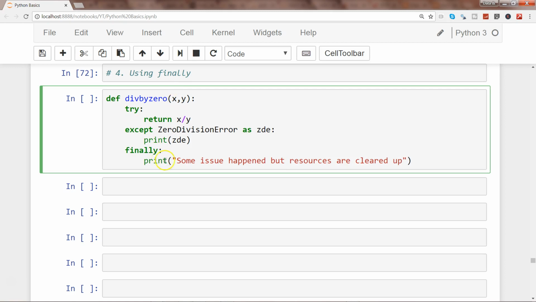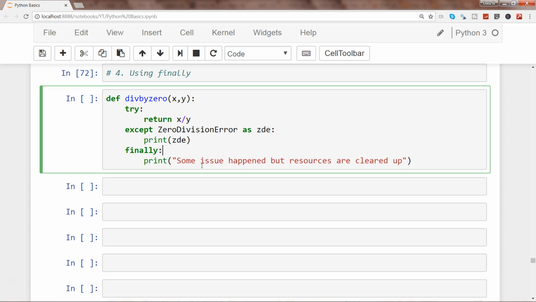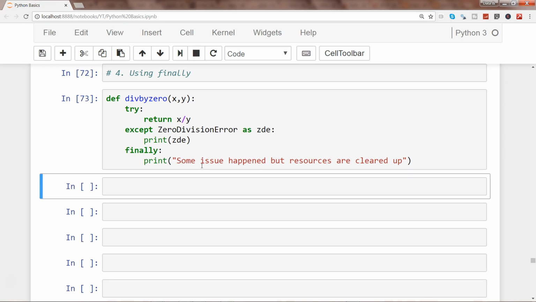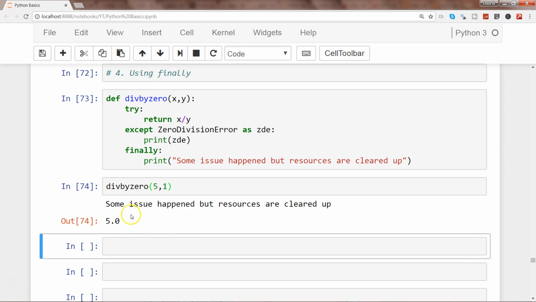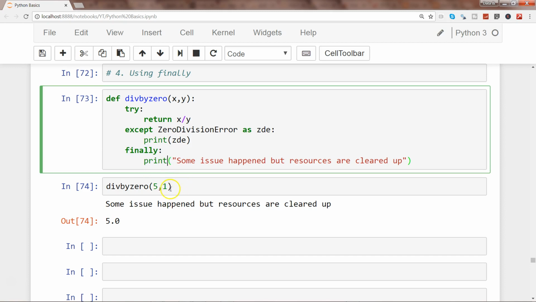So this should be the final statement, and before that you should write all those statements like file connection dot close or clear the RAM or clear the cache and things like that. So if I go ahead and execute that and say div by 0 with 5 comma 1, finally we see that some issue happened and resources are cleared up. So irrespective of what is happening, this code will always execute, right?